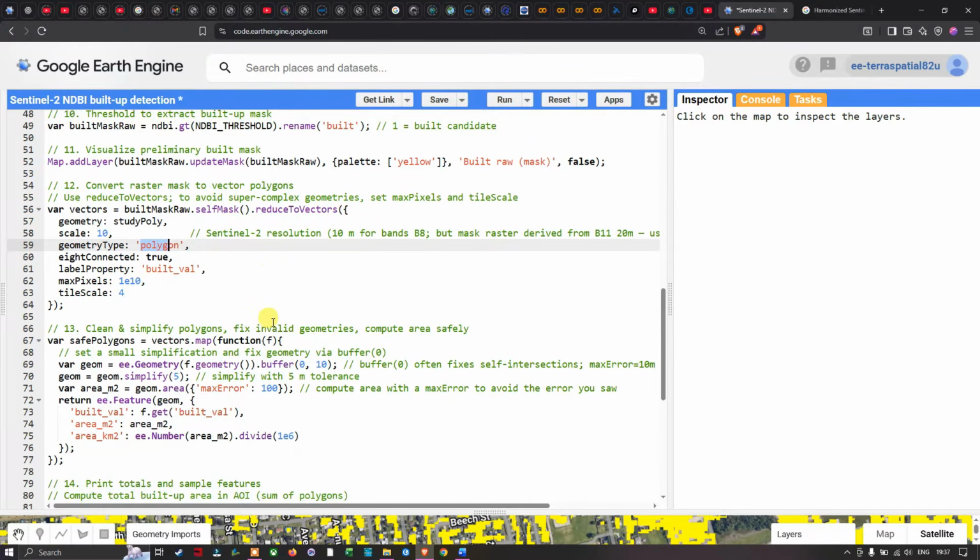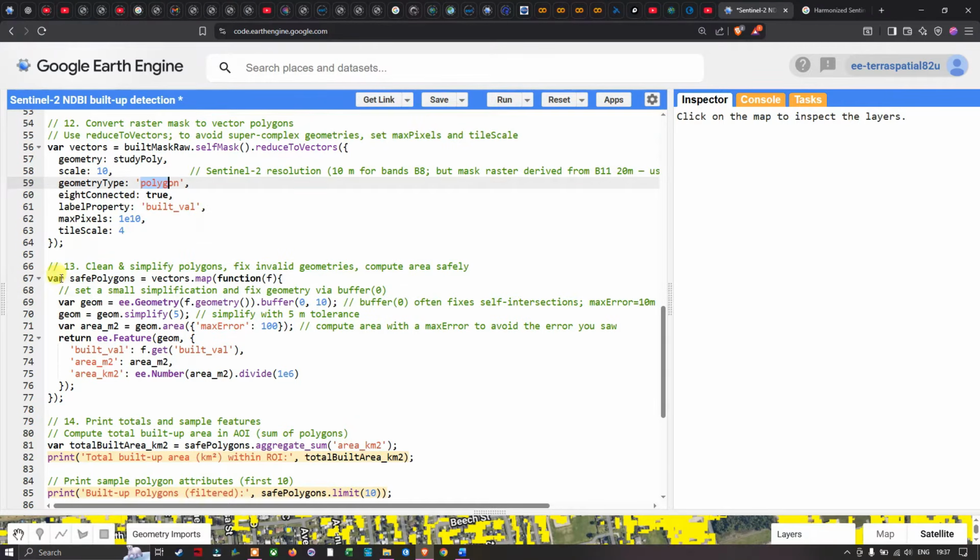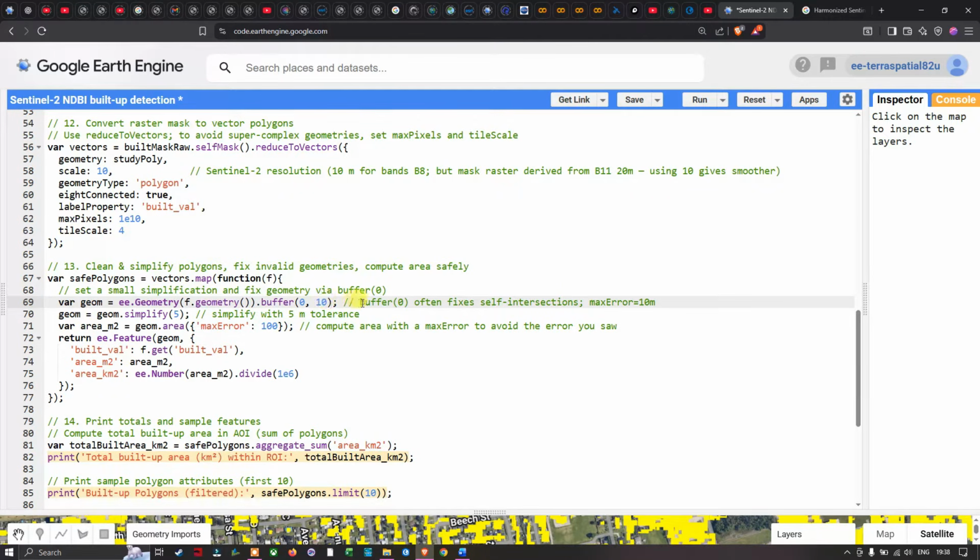In the next step, we're going to clean and simplify the polygons, fix the invalid geometries, and compute the area. To do that, I'm going to mention the variable save polygons equals vectors dot map function. We set a small simplification and fix the geometry via buffer. So we're going to mention the variable geometry equals ee dot Feature f dot geometry dot buffer 0, with a maximum error of 10. Buffer 0 often fixes self-intersections. In the next step, I'm going to mention geometry equals geometry dot simplify 5, so we simplify with a 5 meter tolerance.